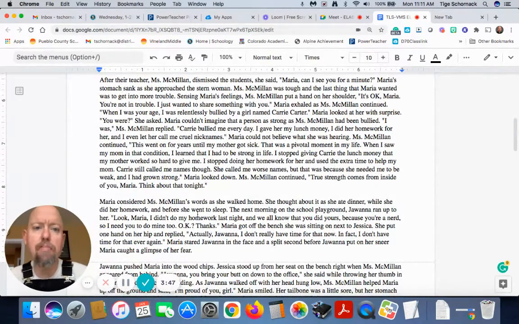After their teacher, Ms. McMullen, dismissed the students, she said, "Maria, can I see you for a minute?" Maria's stomach sank as she approached the stern woman. Mrs. McMullen was tough, and the last thing Maria wanted was to get into more trouble. Sensing Maria's feelings, Ms. McMullen put a hand on her shoulder. "It's okay, Maria. You're not in trouble. I just wanted to share something with you." Maria exhaled as Mrs. McMullen continued. "When I was your age, I was relentlessly bullied by a girl named Carrie Carter."